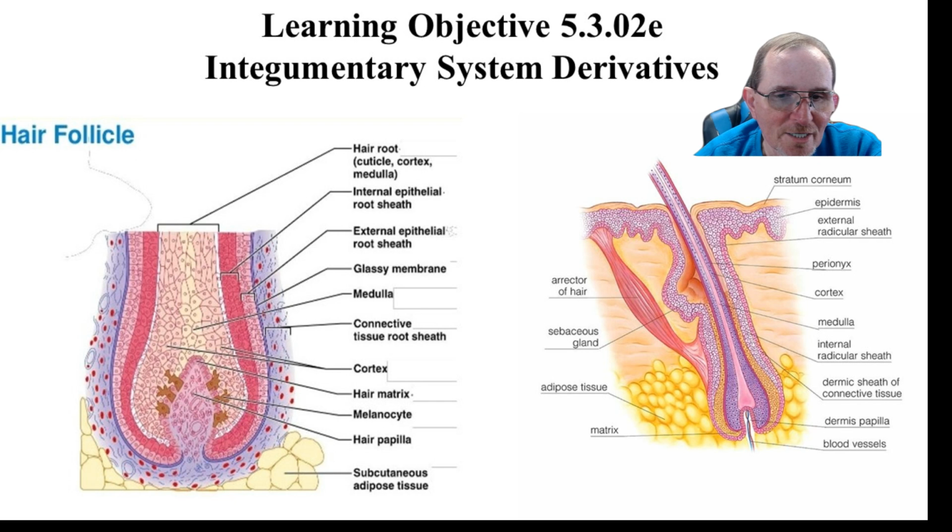You also have these melanocytes. Remember the melanocytes for the skin? We have them in the hair, helping produce those pigments to give our hair the different colors that folks have. And you see the subcutaneous tissue.